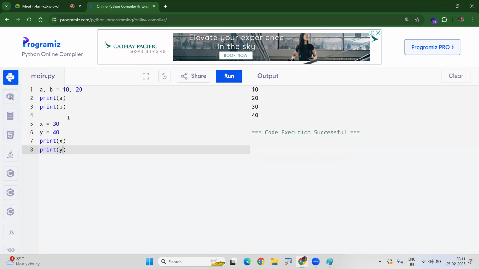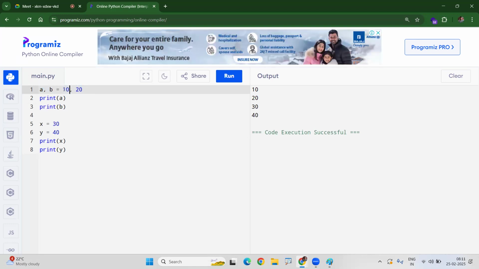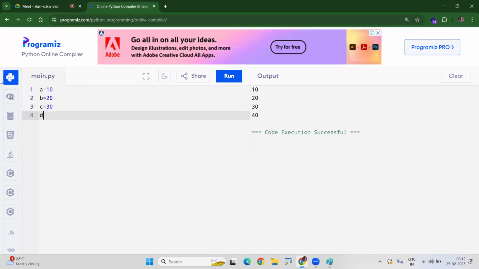If you want to create multiple variables in a single line, first write all the variables with a comma separator, equals, then all the values with a comma separator. 10 will be stored into A, 20 will be stored into B. In the same way, X, Y, 30, 40 values will be stored into these. Now see, the variables I am taking: A equals 10, B equals 20, C equals 30, D equals 40.